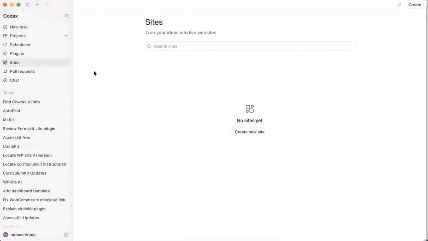So after that, we have the sites. Sites let you create and host a small web application or website directly inside the Codex. So you can share it with your client, and they can give feedback and you can improve it. That means you can use it for prototype demonstrations, client review, and sharing ideas quickly. After that, we have pull request. This is for the GitHub management option. So if you are using GitHub, then you can use it. Otherwise you can simply skip this section for now.